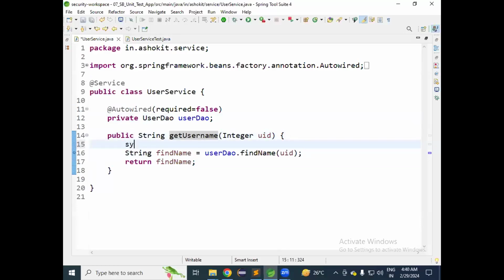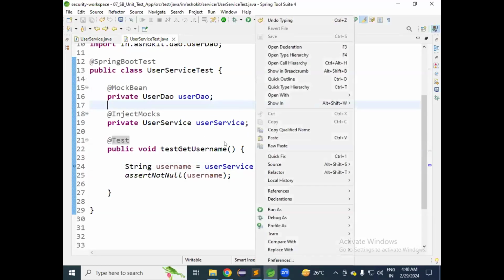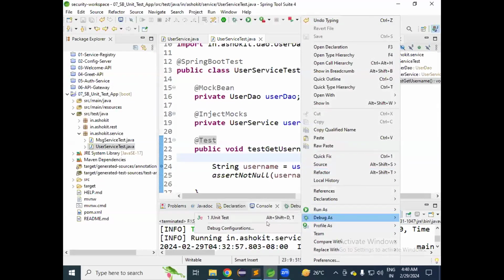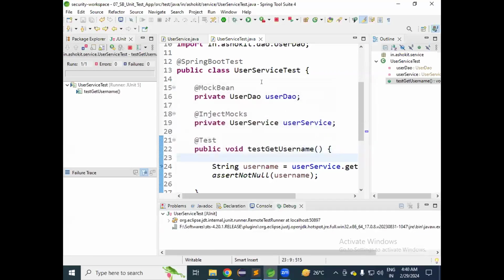Let me print the DAO name: System.out.println userDao.getClass().getName(). What is the purpose of getClass().getName()? It will print the implementation class of that interface. The variable is holding which class object, it is going to print that. Now go here, debugging. Run as, Debug as JUnit test. I'm starting this test in debug mode.